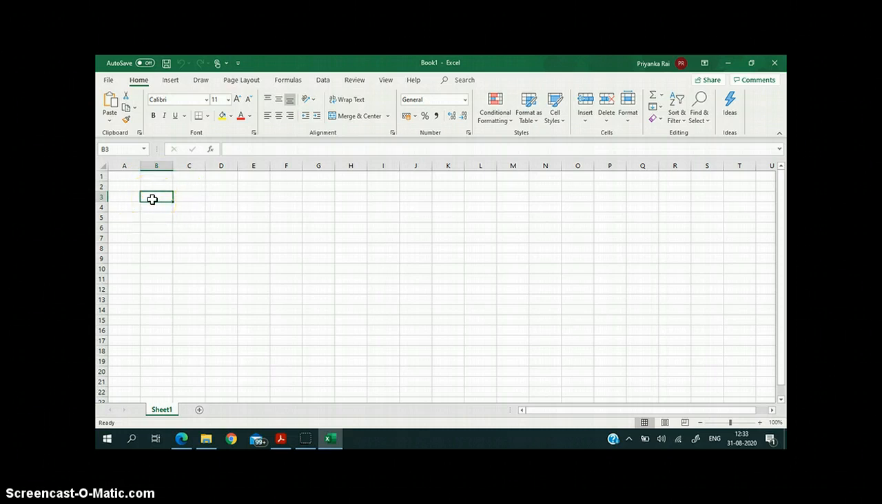And what is the cell address or cell reference? Since this is column B and row 3, it is B3, and the cell reference comes here. You can see here it is written B3. If I click here, it is C3, and this is the cell reference or cell address. Now let us observe the Excel window.